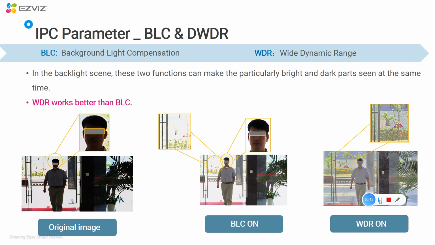In backlight scenes, these two functions can handle particularly bright and dark parts of the scene at the same time, which are BLC, background light compensation, and WDR, wide dynamic range. Generally, the WDR works better than the BLC. You can refer to the pictures below.